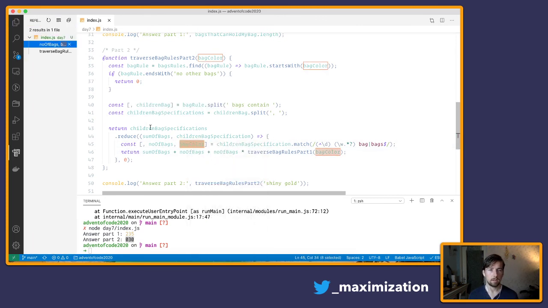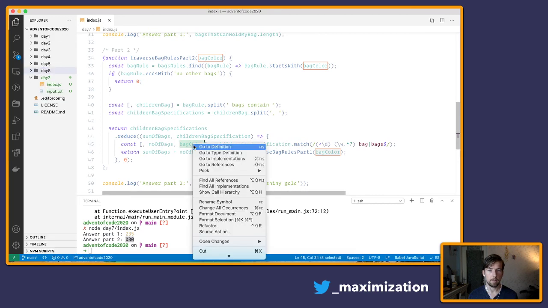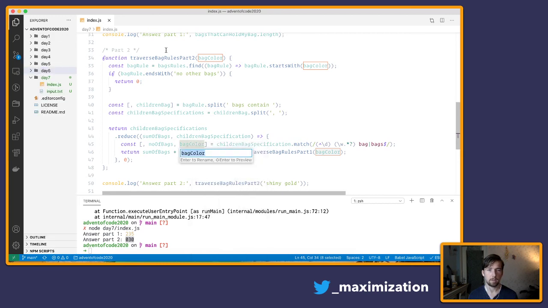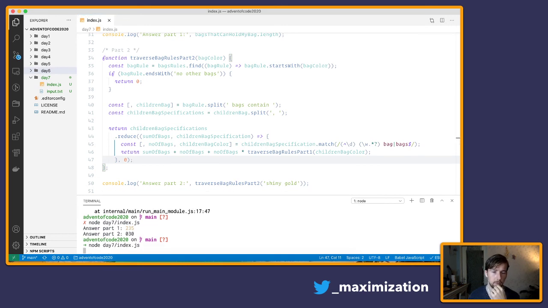Actually, let me rename this to children bag color, because we already have bag color defined in the upper scope. So this is a bit less confusing. And then, okay, let's run this again. We end up with 030.